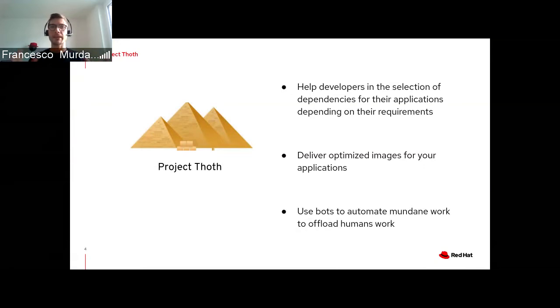And as you see, the space of combinations is very large, not just the dependencies, but also all the layers on top of it. So if you have different versions of Python, this also impacts the selection of the software stack. And the third goal is that we don't want the human to do this. So we actually want bots to automate all this work.